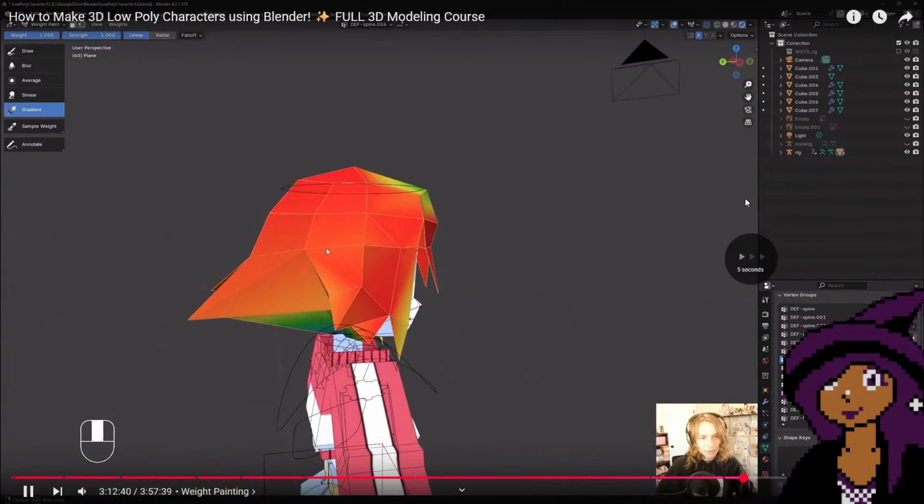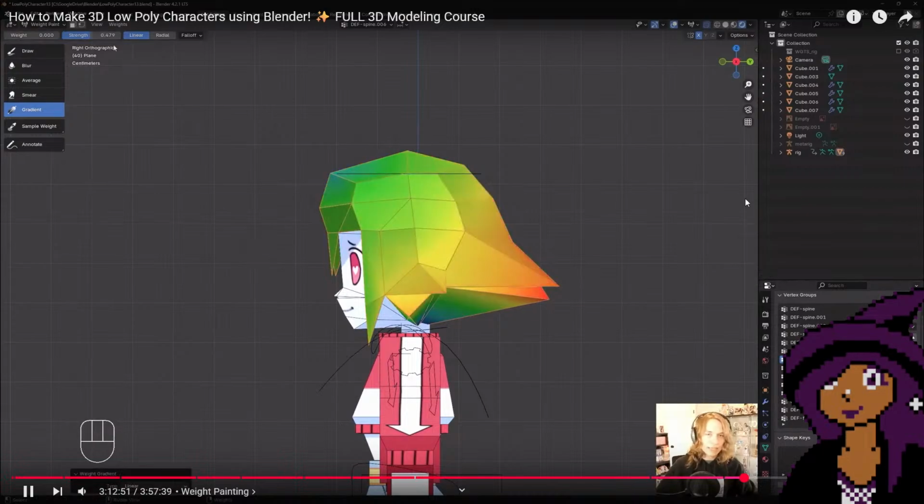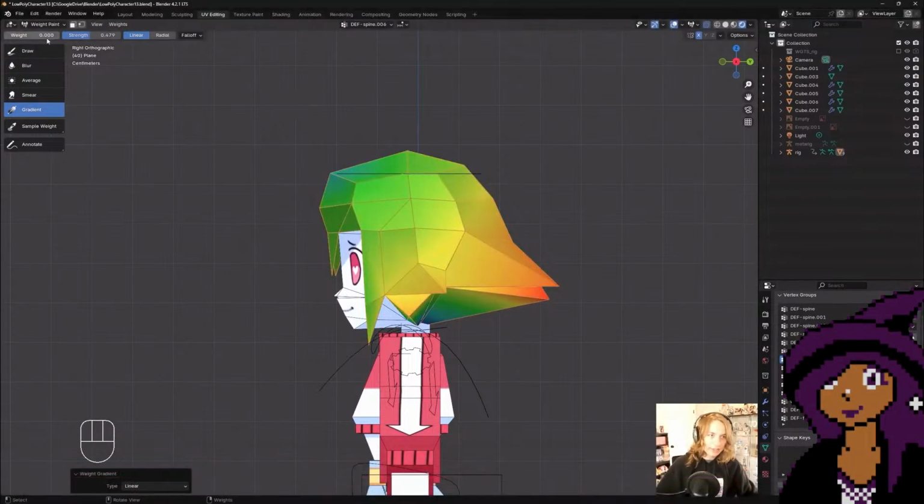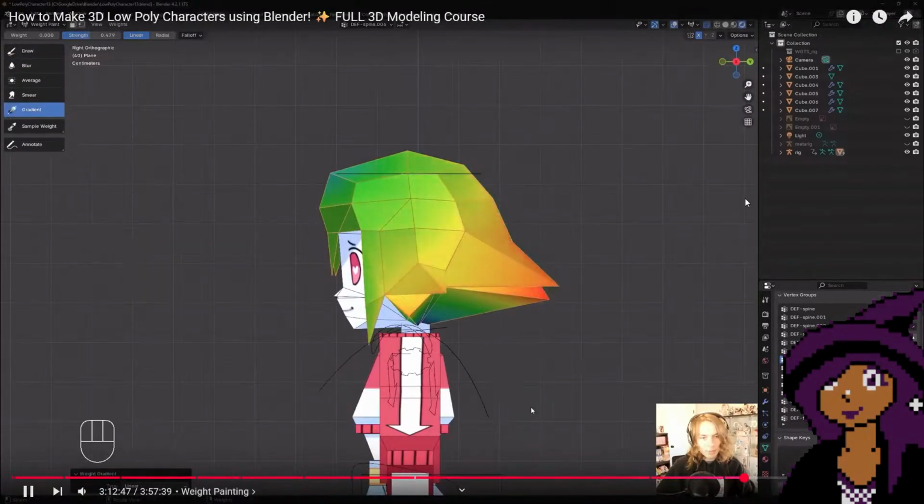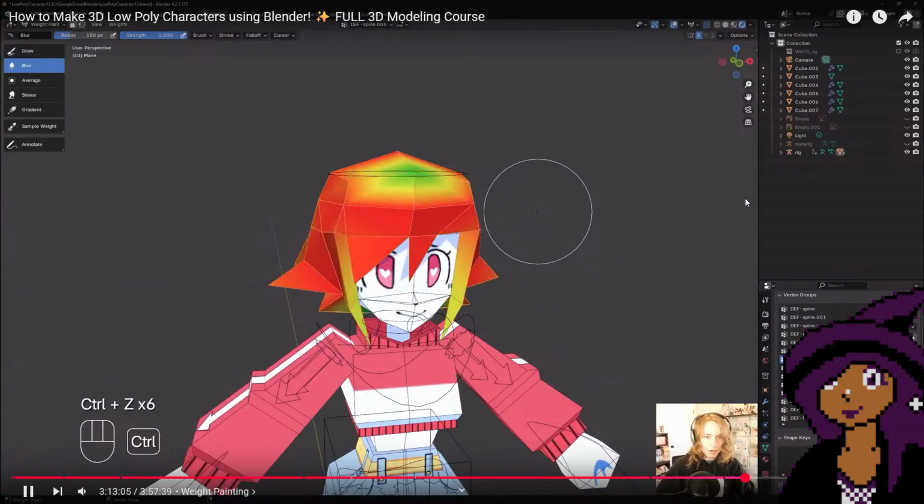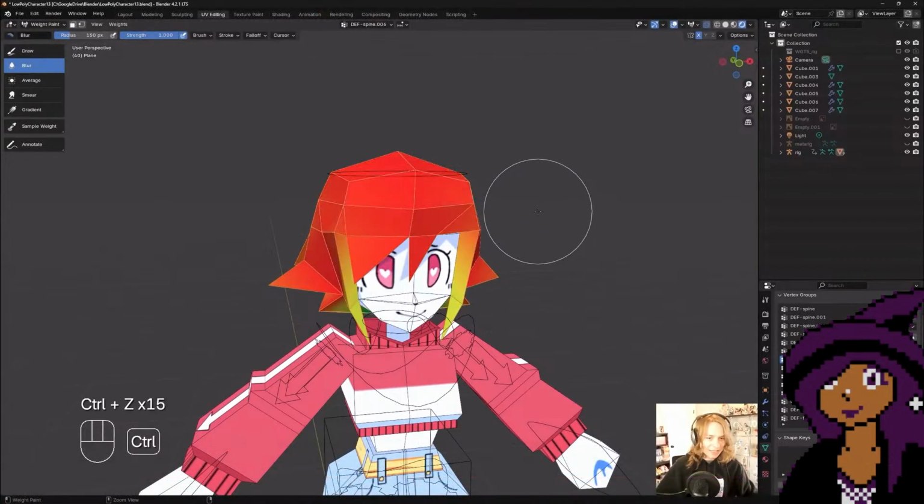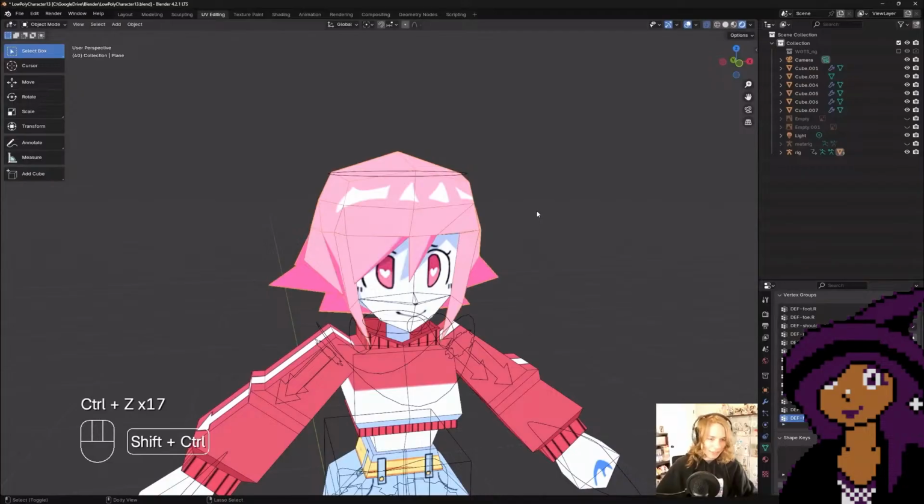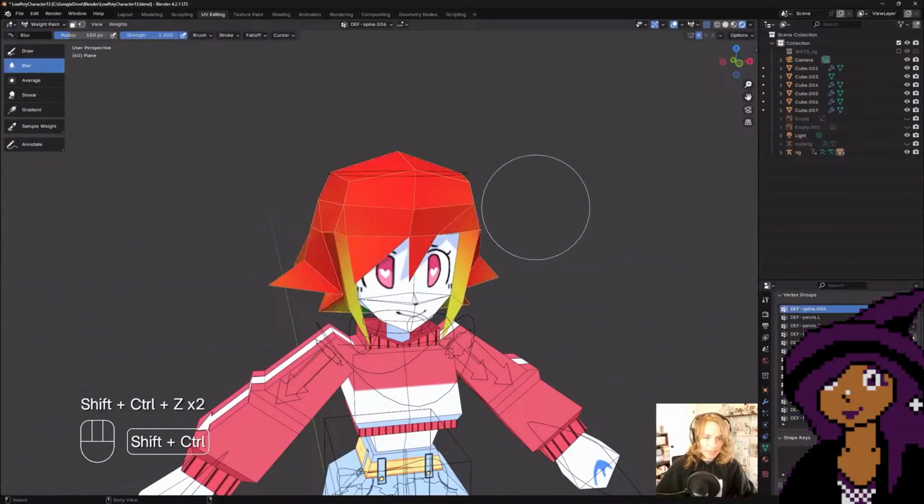Being able to lower our strength can help with those gradations, especially when we're using other tools like blur as well. I'm going to do all of that with Control+C. So I'm just going to spam Control+C a bunch of times. Actually, I'll redo that with Control+Shift+C a few times.